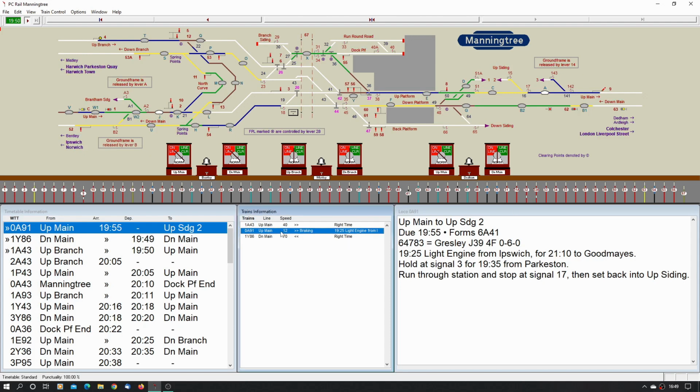Right, let's get this light engine up to 3. So it's down to 10 miles an hour, so I'm going to clear number 2. Then I've got to set these points back, so 42 unlock, put 41 back normal, relock. Then I can bring this one down. Is it going up sidings 2? Right.